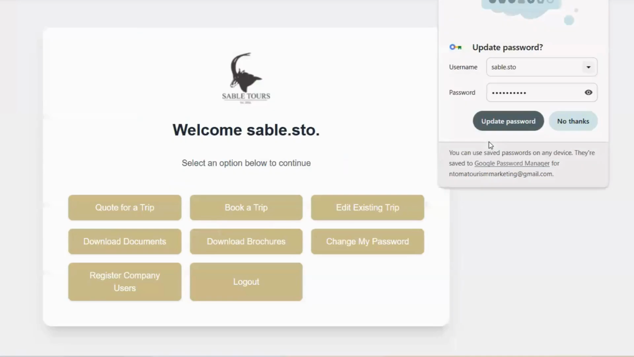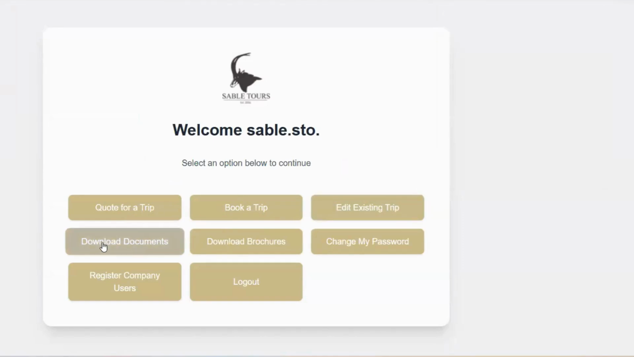Now, once you've logged in, you'll arrive at our dashboard. So you can see here everything that you can do, your QBACs, your quotes, your booking, your amendments, and your cancellations. You can also download the important documents that I mentioned, brochures, change your password, and we are even adding more functions here. So keep an eye out.